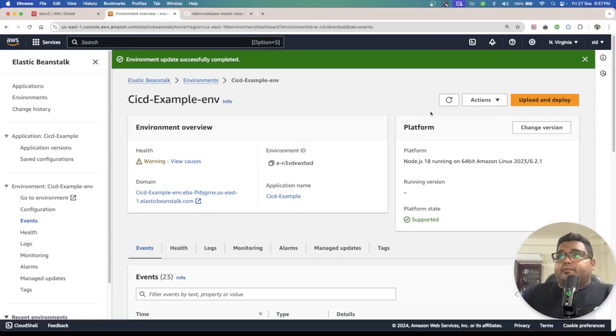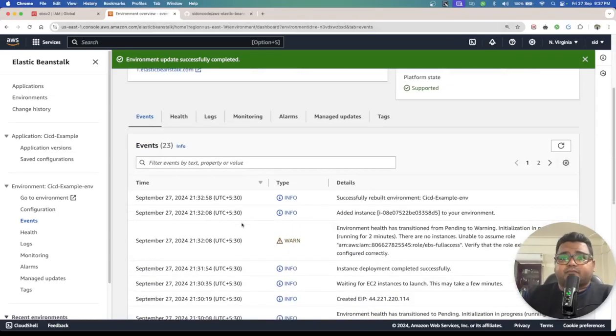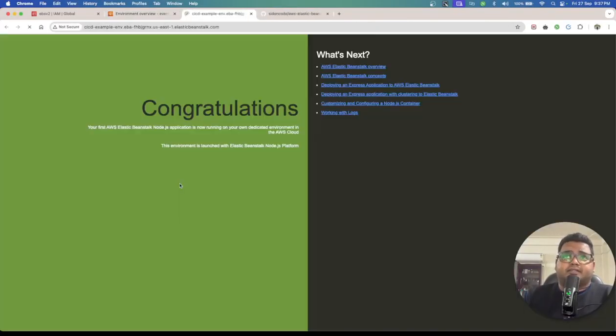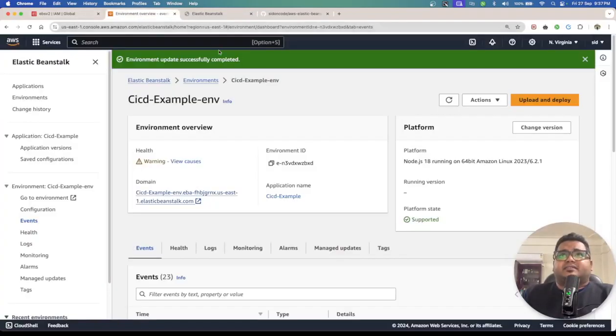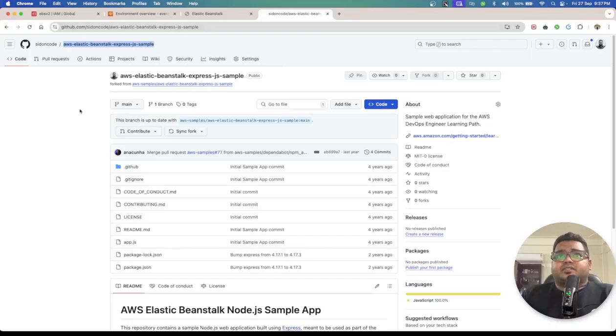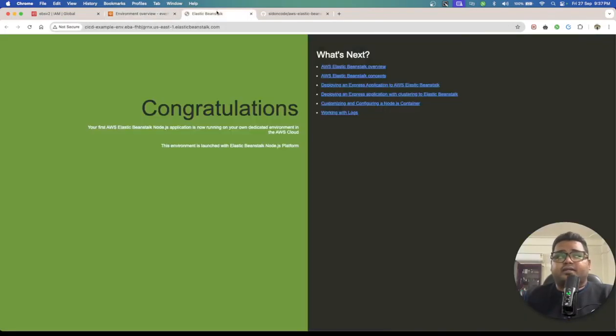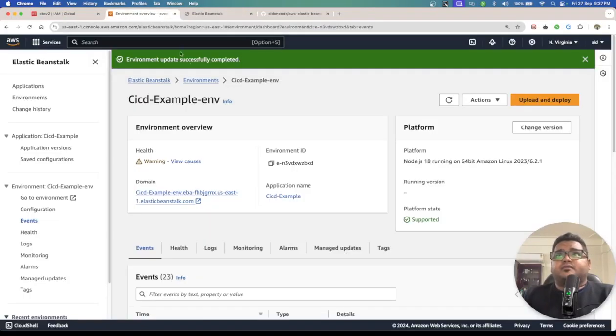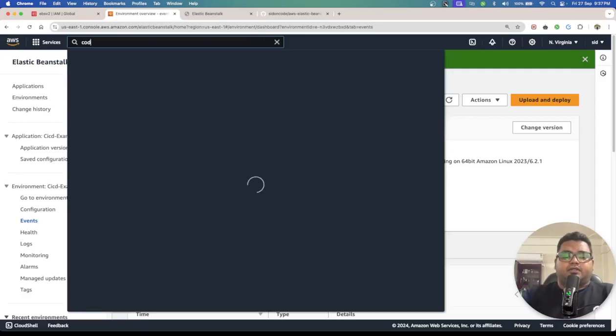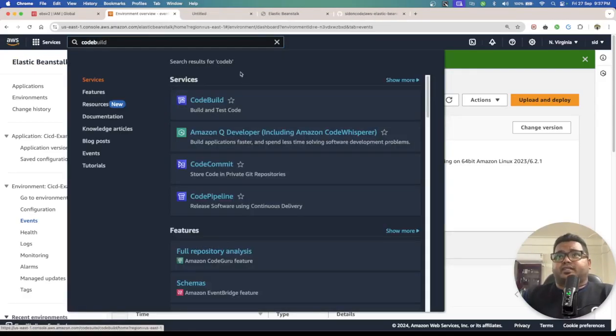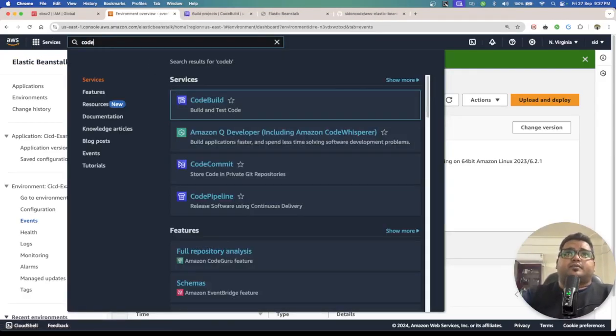Hey everyone, welcome back. So now our system is running. The EBS is running, right? So now since our EBS is up and running, we have got the repo ready. We have done all the IAM things and all, right? Now we will be moving ahead, and we have got our CodeBuild also ready. So now we will be going ahead with CodePipeline.